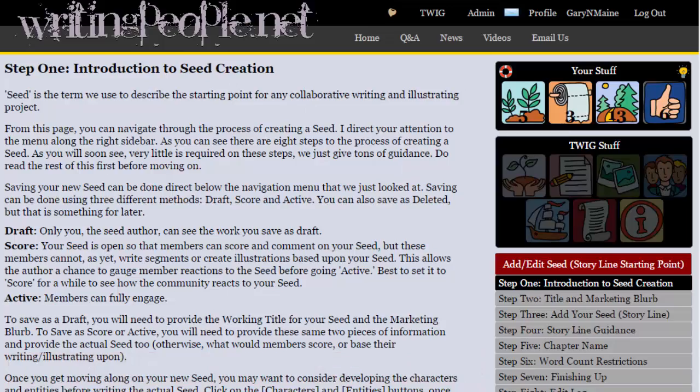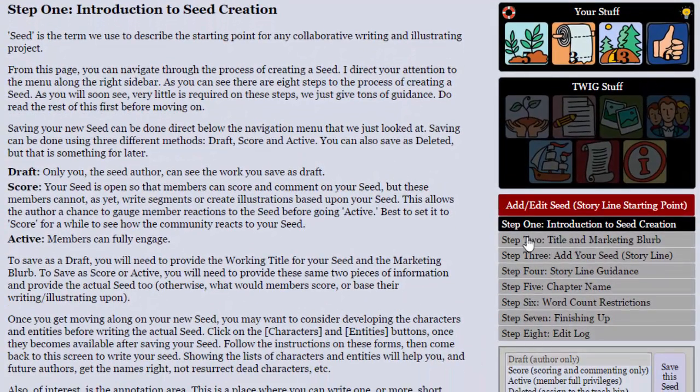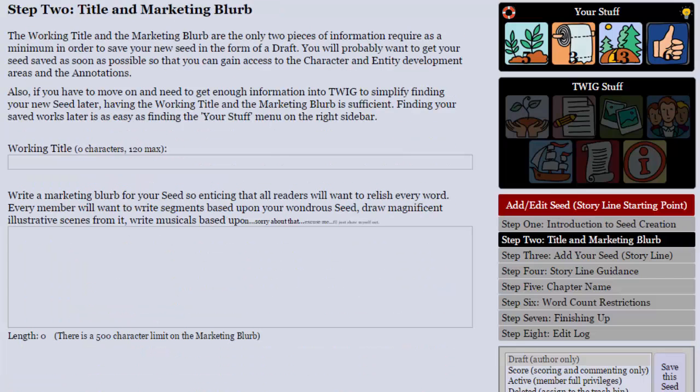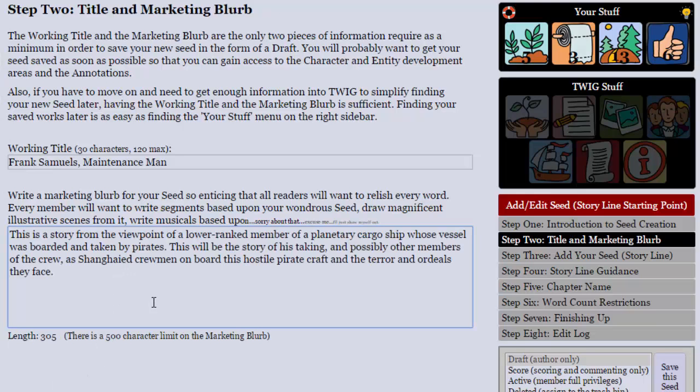There's a whole lot of instructions here. We're going to move on to step 2. It says title and marketing blurb. We're just going to go ahead and click on that, and add our working title here. This is a story that I created probably about 4 or 5 months ago. Anyway, that's the title we're going to be using for this particular work, this seed. And I'm also going to put in a marketing blurb, and we're going to drop it in there.